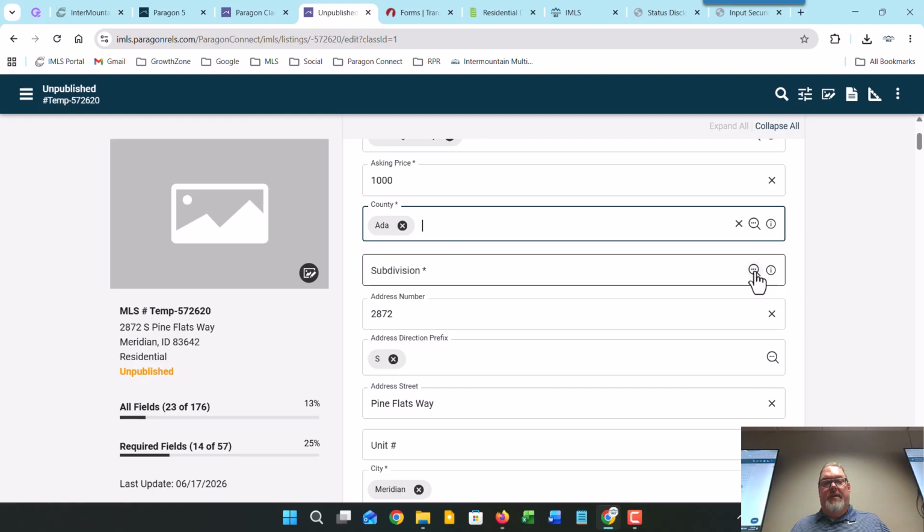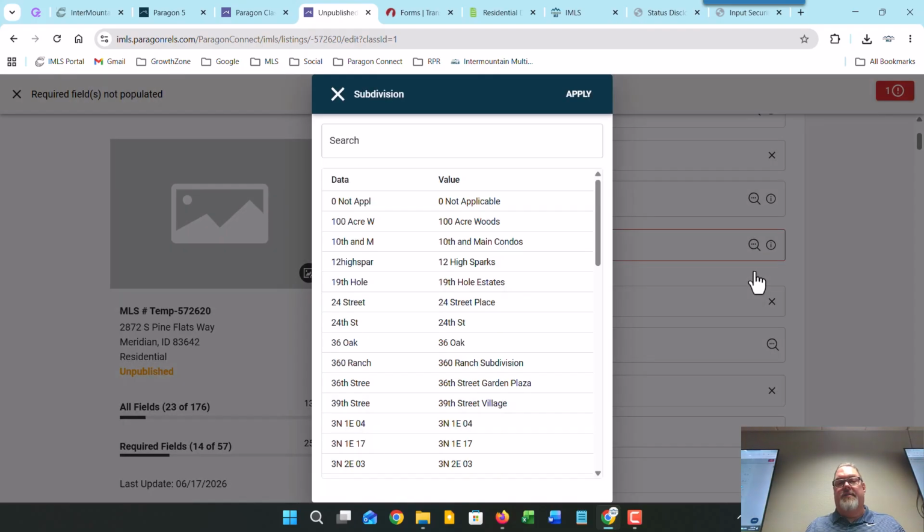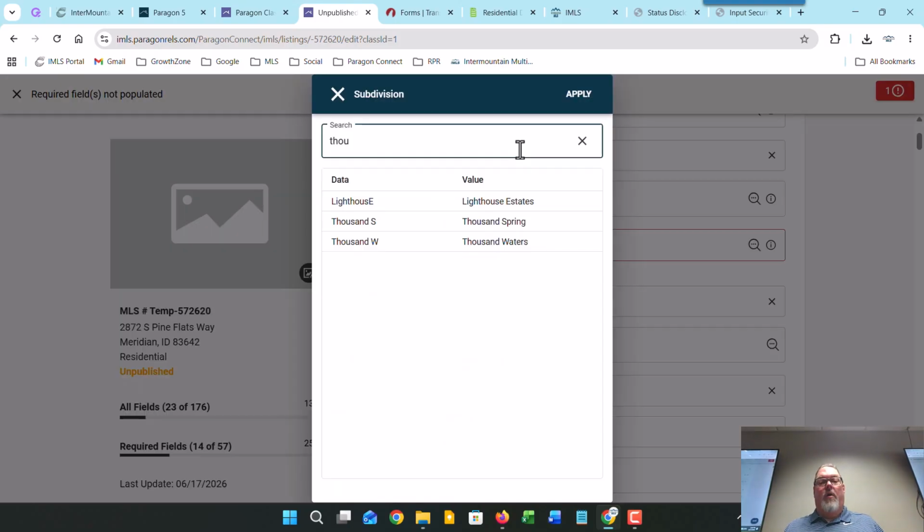Then we get to subdivision, and there are over 6,000 subdivisions on this list. If it's not in a subdivision, we have 0 not applicable. And then you can search here for the subdivision that you're looking for. If it's not on our list, you can send a request via email to support@intermountainmls.com, and they can add the subdivision. They'll make sure it's not there.